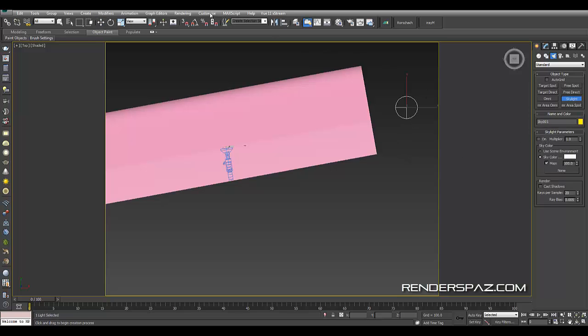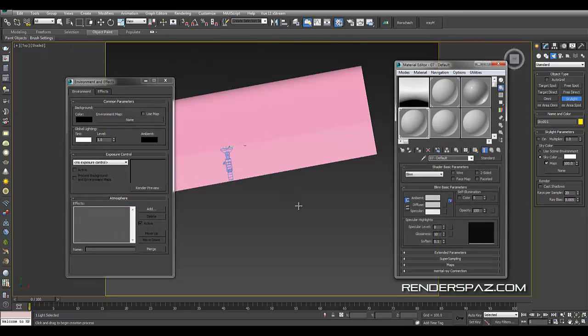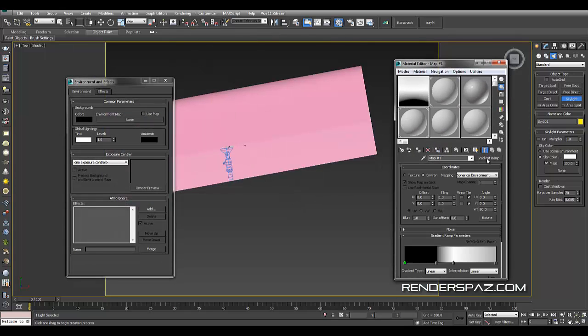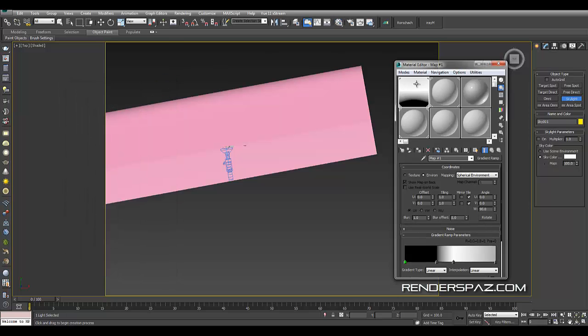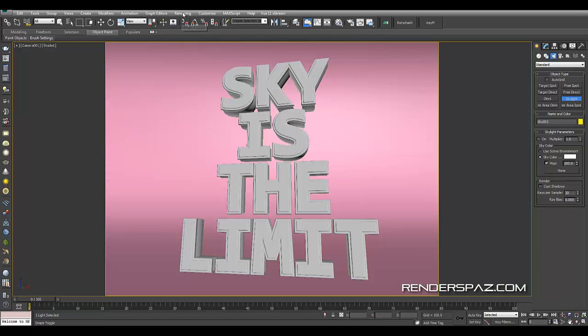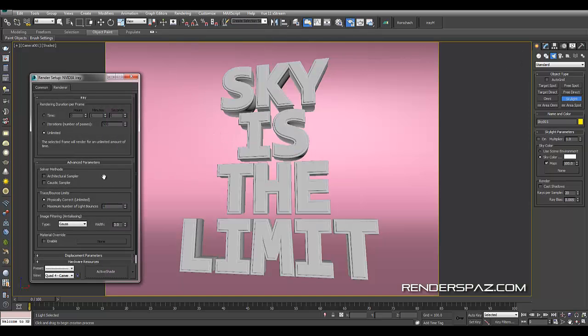So I'm going to start off with a skylight, and then shut it off as well. We want to turn it off, and that's going to stop our default lighting from happening in IRAY. And I'm using a gradient ramp that I've created and made it a spherical environment, and that's going to be placed in our environment slot.